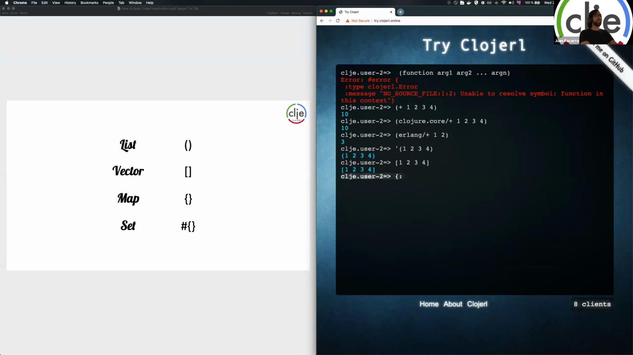And then we have maps, which, we all know what maps are, but these are not Erlang maps, they are Clojure maps, and we will see the difference later. And finally, sets, which are like an unordered collection of unique items.